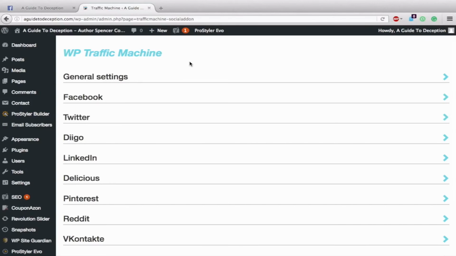Bottom line, if anyone is looking to automatically share new content or new posts to your social media networks, Traffic Machine is not the plugin for you. If you're looking for a plugin to automatically share all of your old posts to social media, Traffic Machine would work excellent, because you could just set, you want one post every 15 minutes or 5 posts every 15 minutes or whatever, and it would post all of your old posts to a social media network.